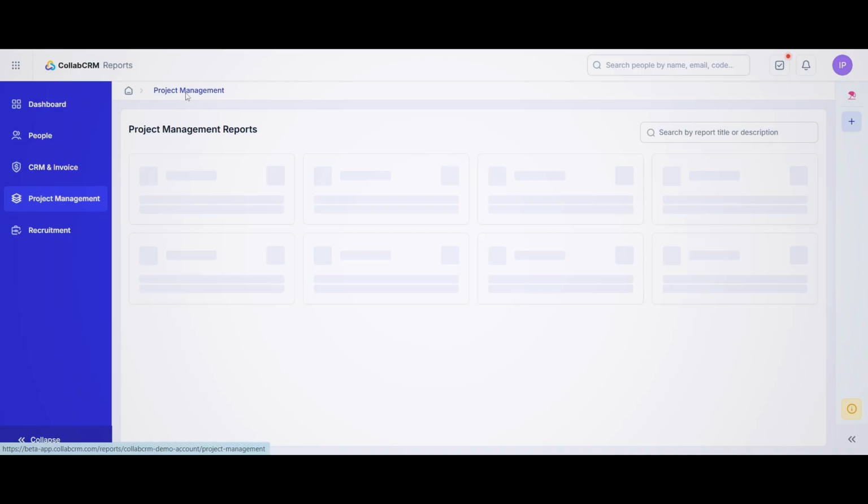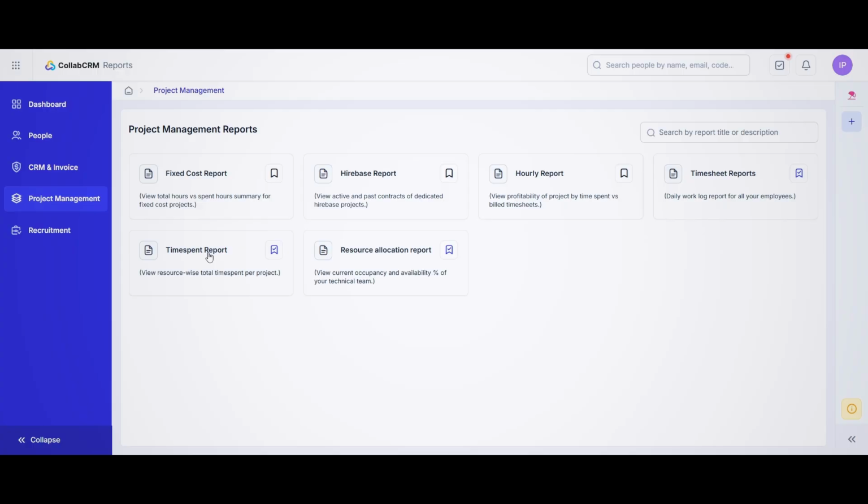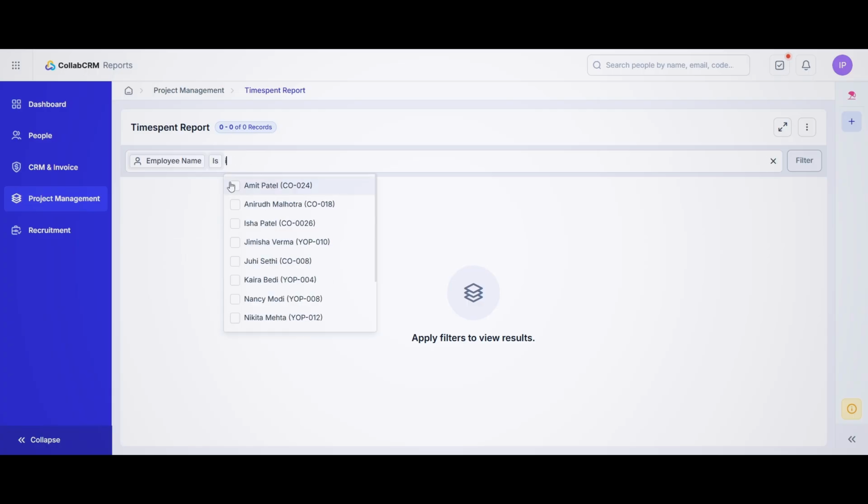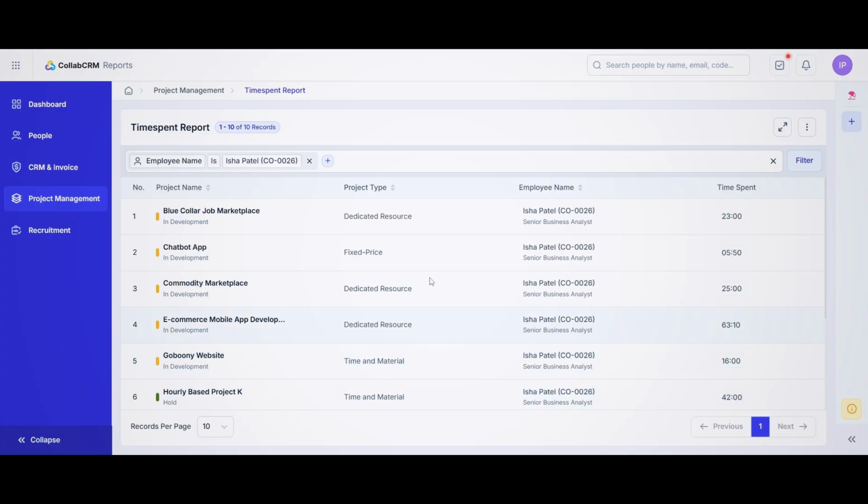Moving ahead, let's check the time spent report. Enter the employee name and this report helps you with productivity insights and patterns. It tracks productivity and workload distribution, helps identify time-consuming tasks or bottlenecks. It enables better planning and resource allocation.